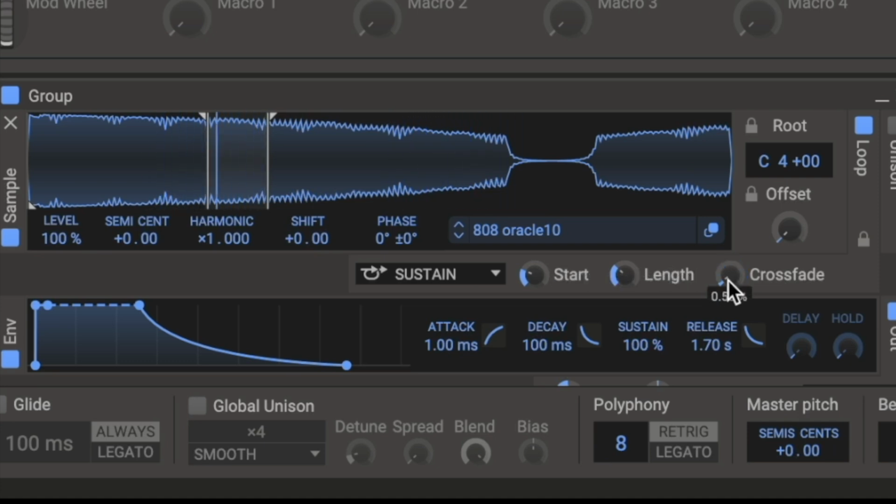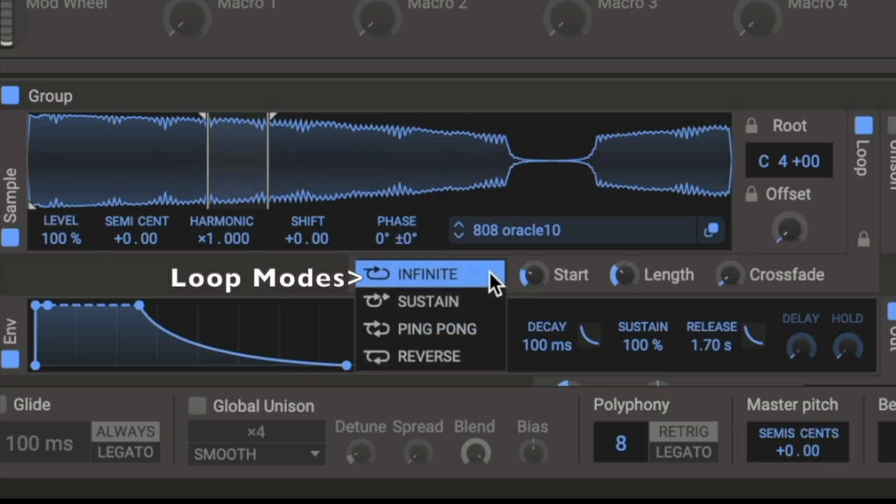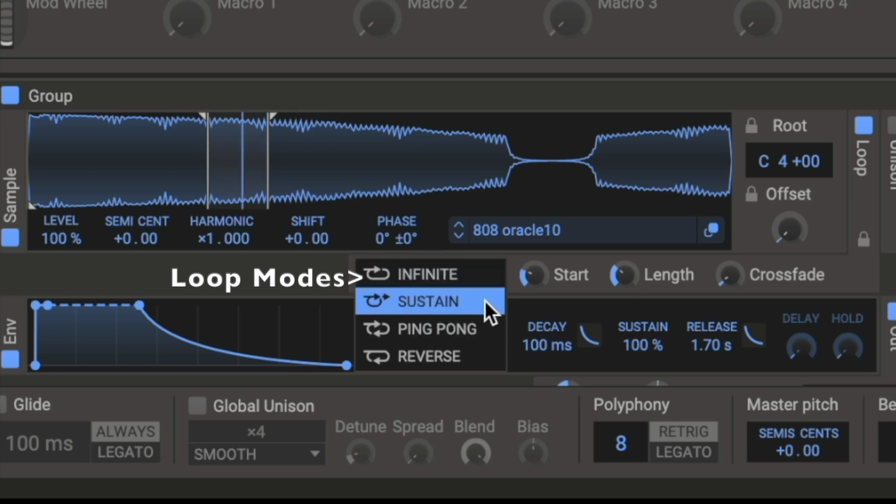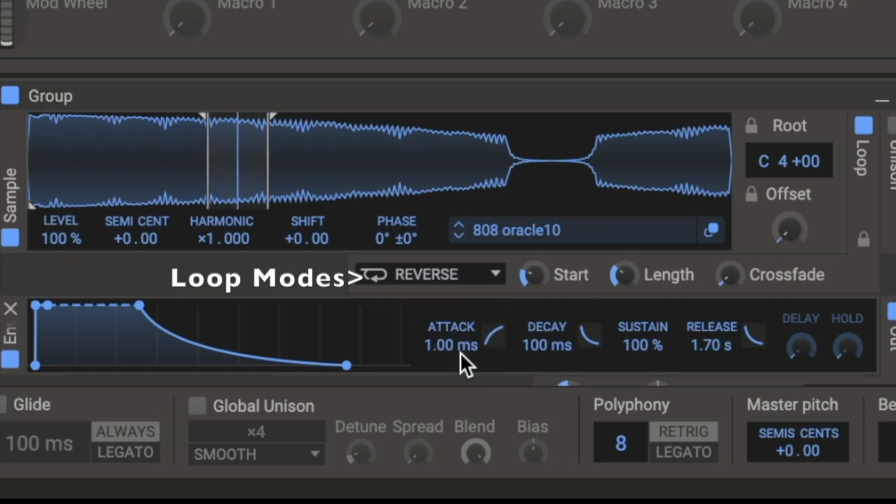You can select from different loop modes in the drop-down window to the left of the loop controls. Infinite will loop forwards forever. Sustain will loop forwards until you release the key and then keep playing without looping. Ping pong will alternate between playing the loop regions forwards and backwards. And reverse will play the loop only backwards.